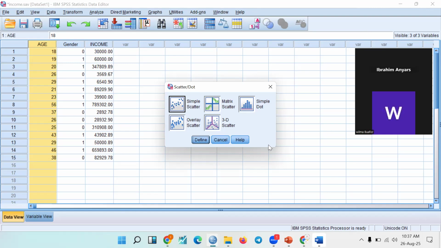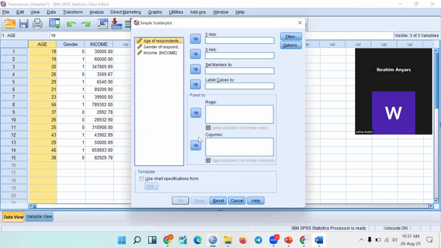So let me use this and see. Let me choose this. We have the simple scatter. Let's try with a simple scatter. Then we can also try with a simple dot and then 3D scatter. But let's try with a simple scatter first. Let's see.